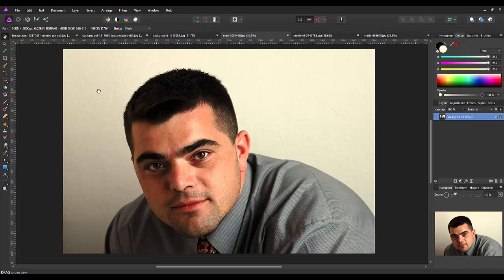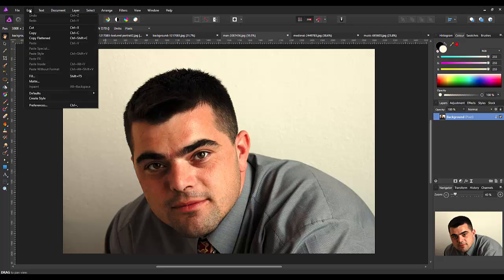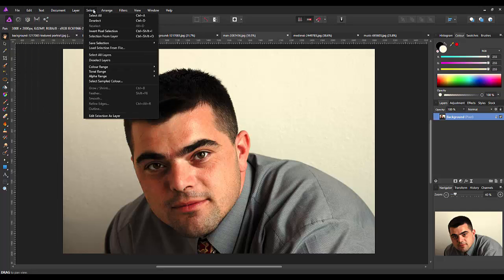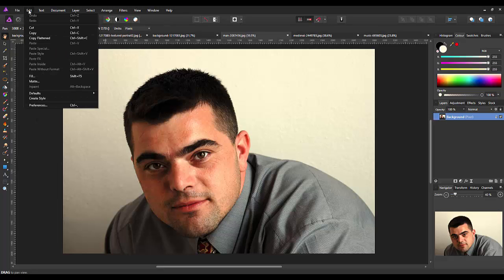Now in the past I would do this by coming up to select all, which is Control and A, then I come to the edit menu and do copy, which is Control and C, go to the wall, the background layer that I want to put it on, and then I'll come down to paste, or Control and V.